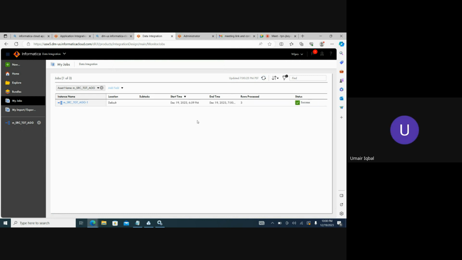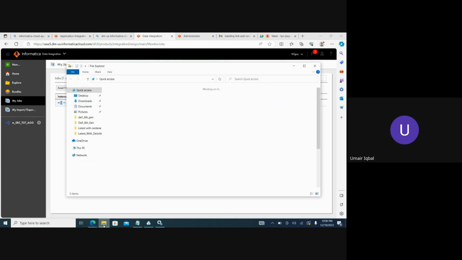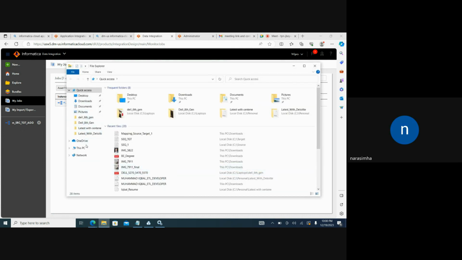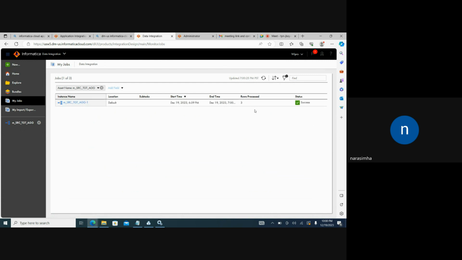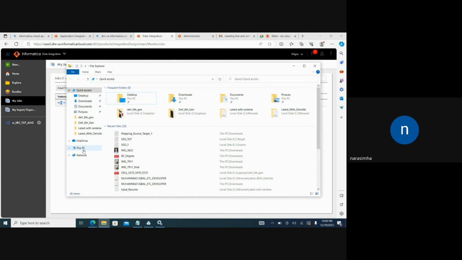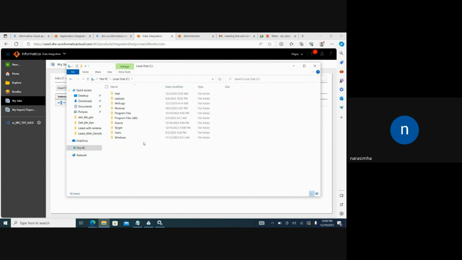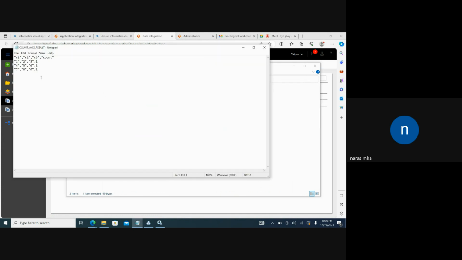Okay, success. Now, see, every record is an independent record, right? So you will not see the effect of the aggregator as part of this sample. Let's go to the target and verify the result. Yes, count is one for each record, right?